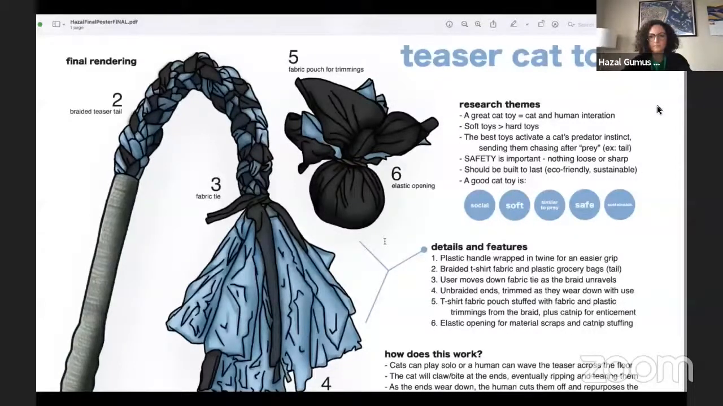Additionally, in terms of toys in general and in terms of requirements for the project, I wanted it to be eco-friendly and sustainable. It should be something that lasts a long time. And then when it comes time for it to be thrown away, it's something that can decompose or at least have some sort of second life and be able to be reused.